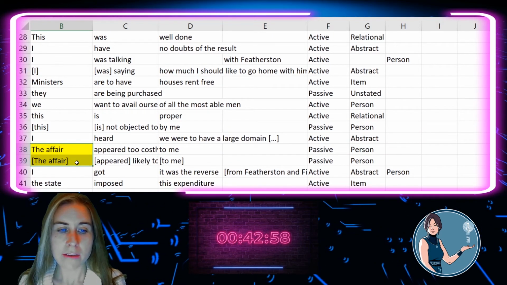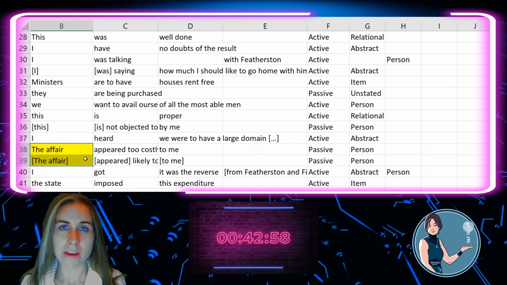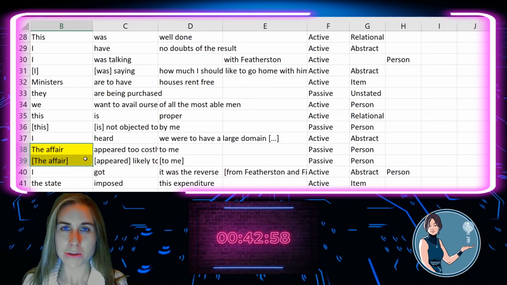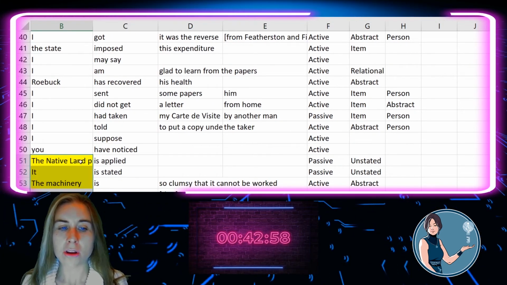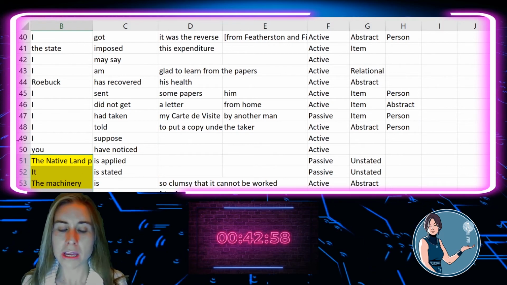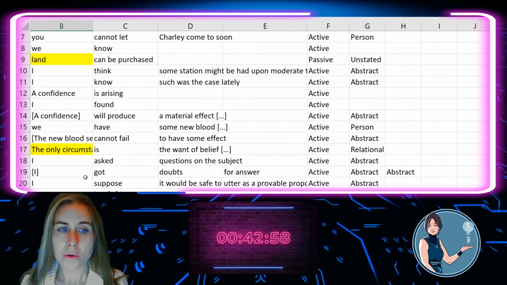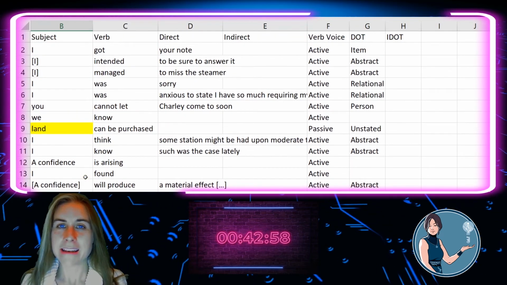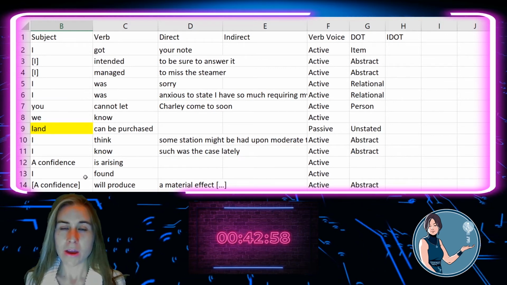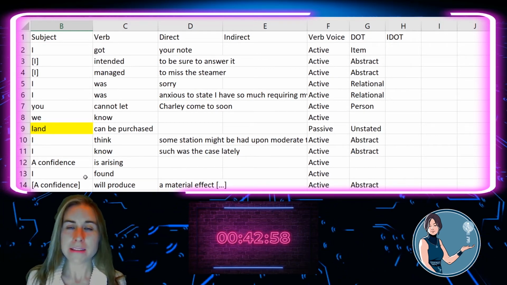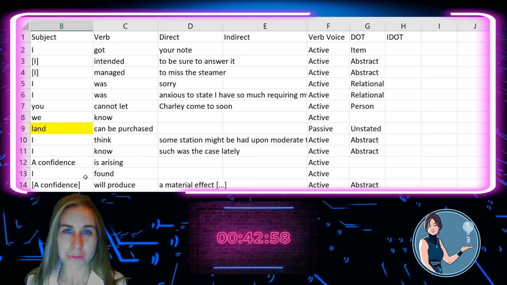So the affair is about giving land to ministers, giving government subsidized housing, so to speak, to officials of the government. And the measure, the Native Land Purchase Act, the machinery, all of this is referring to a piece of legislation. So what we get here is that there are two main bodies, two active groups. One of them is Revens and his circle of friends, his radical friends, his political friends.